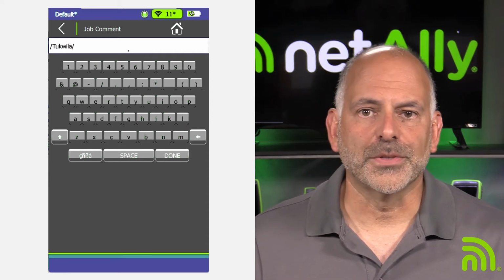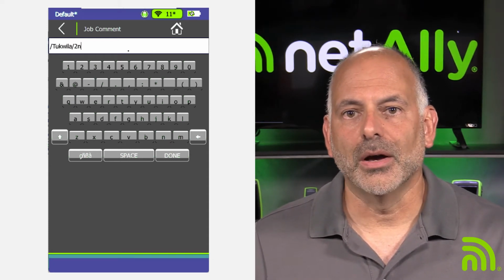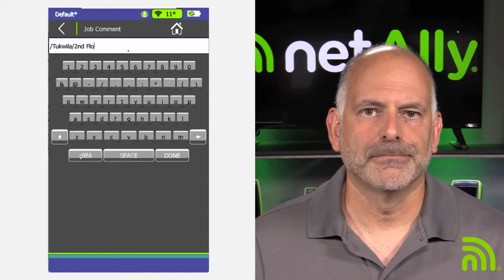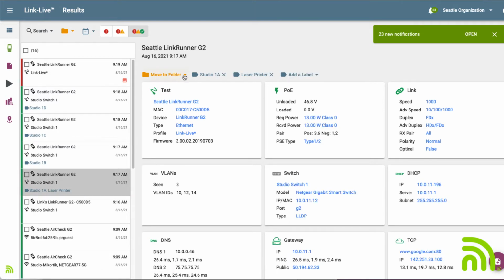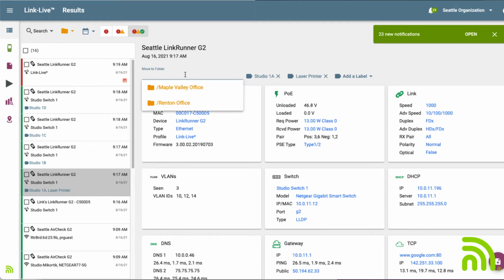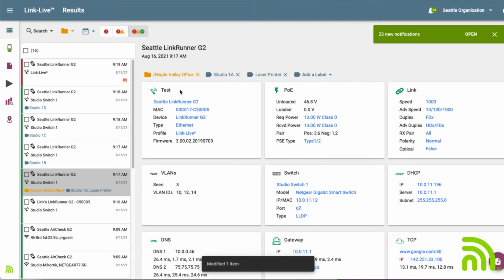Multiple levels of folders may be created by using multiple forward slashes. Another way to put a result or file into a folder is to click on the Move to Folder in the result detail. After clicking on Move to Folder, a list of existing folders will be displayed. Clicking on the folder will move the result to the selected folder. Entering the name of a new folder will create that folder for you.